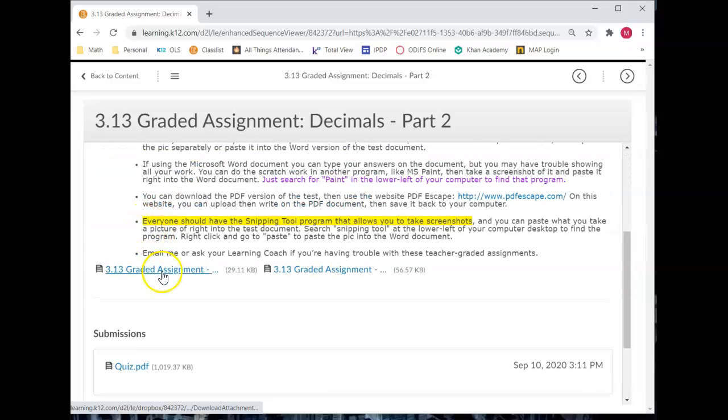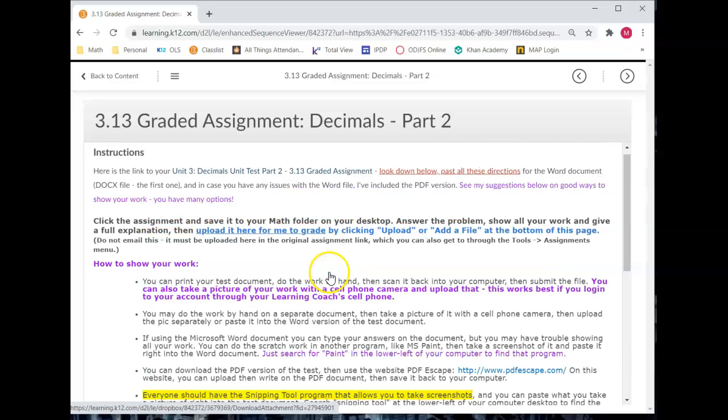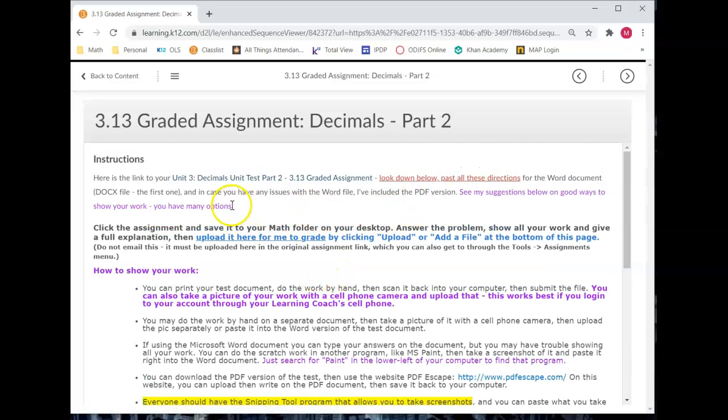That's it right here. That's the assignment file right here. And then this is a PDF version of it. In case you have any issues with the Word file, I've included the PDF version. See my suggestions below on good ways to show your work. You have many options. Click on the assignment, save it to your math folder on your desktop, and I'll show you how to do that. Answer the problem, show all your work, and give a full explanation, then upload it here for me to grade by clicking upload or add a file at the bottom of the page.